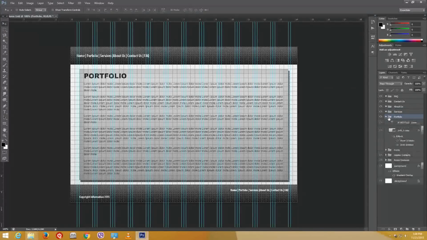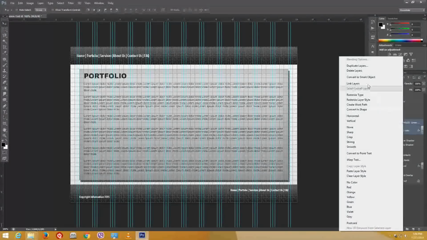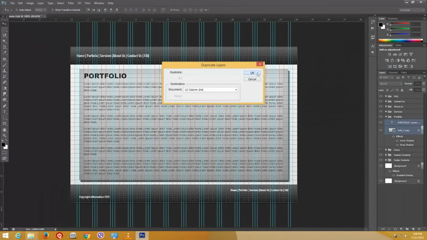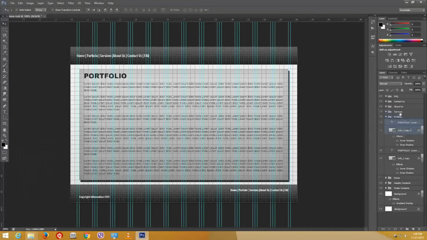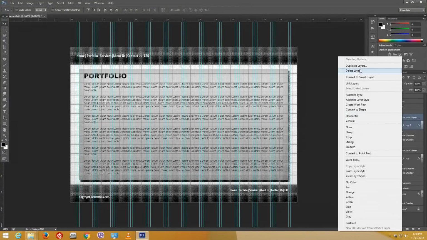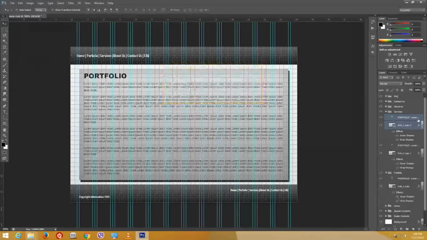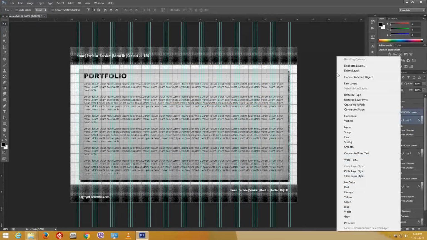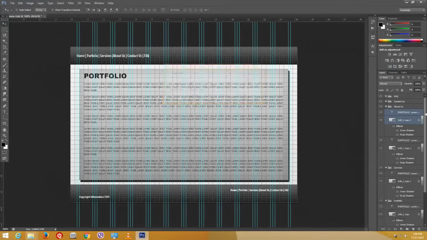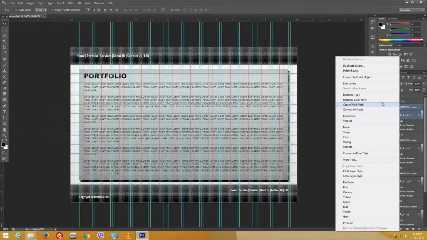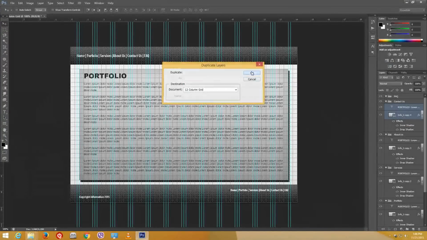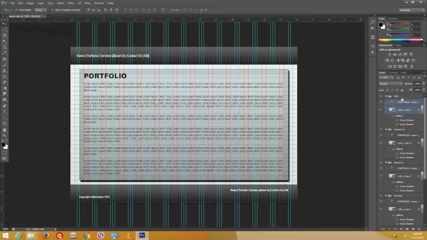inside the services page. So duplicate this, right click, duplicate the layers. So okay, inside the services, duplicate the layer. That's okay. Inside the about us, duplicate the layers, press OK. Inside Contact Us, duplicate the layers, press OK. Inside the FAQs. Alright.